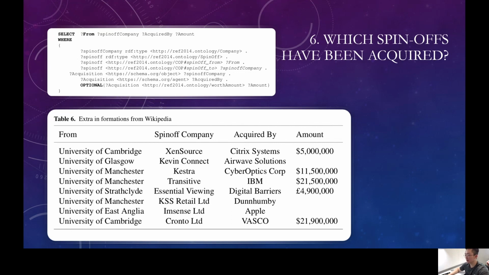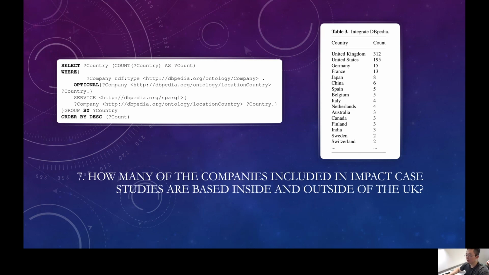So there are many spin-off companies in the impact case study. In this query, we can see which spin-off company was acquired and the amount of money used for the acquisition. As you can see, some of the amounts are unknown here, so I used the optional clause here. The last question, I used the SPARQL query to retrieve the number of companies inside and outside the UK. Then we can see the list of companies. Similarly, we can use external knowledge bases to query the company's net income, revenue, number of staff, services they provide, etc. As long as they are available in knowledge bases, they can be used to describe the entities.